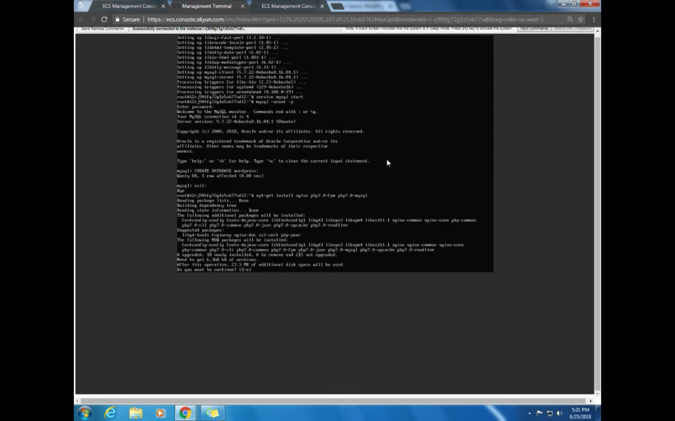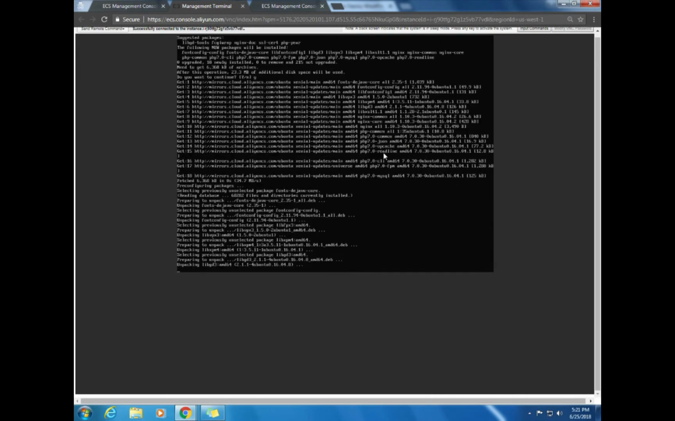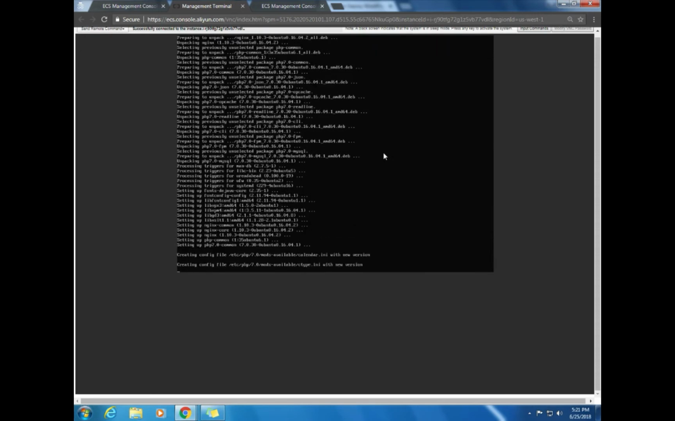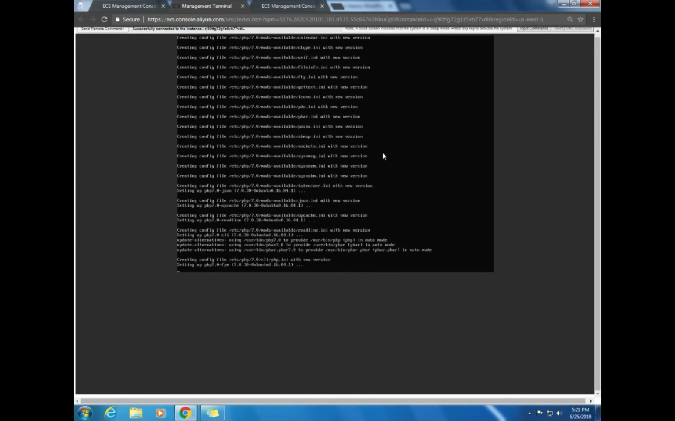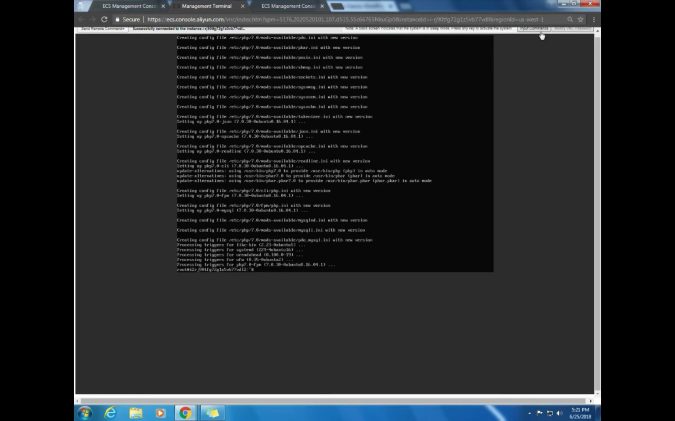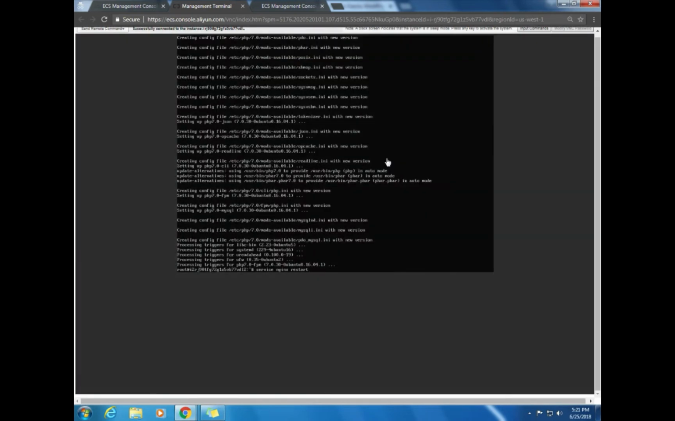It asks us whether we want to continue or not. Of course, we still want to continue, so press Y, enter. All right. Next is to start the Nginx web service. Here's the command, service space Nginx space restart. Copy that. No need to memorize. Paste it here. Click on OK. Boom.